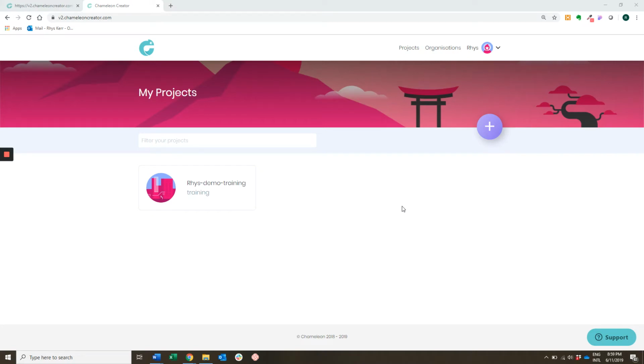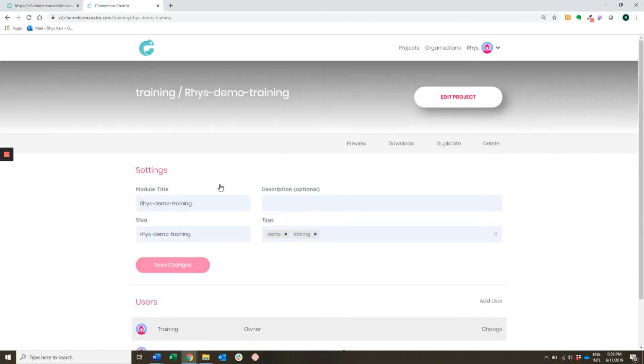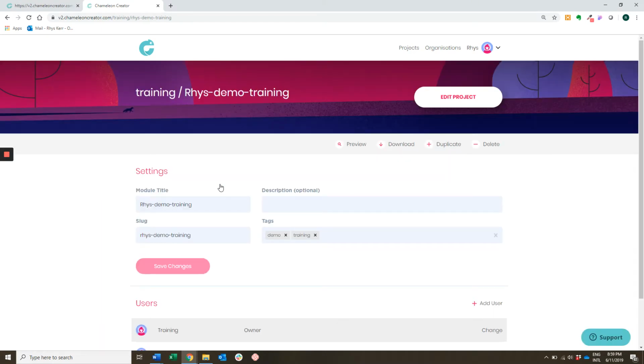Hello everyone. So we're in the back end of Chameleon now. I've got the project screen up here. This is where all your individual projects are housed. What I'm going to quickly show you in this walkthrough is just the different components and elements of the admin section for a specific project.